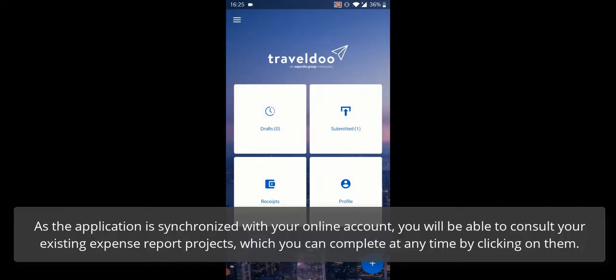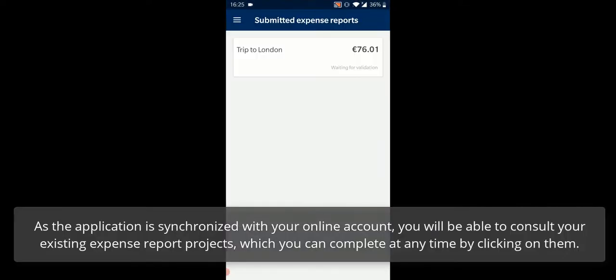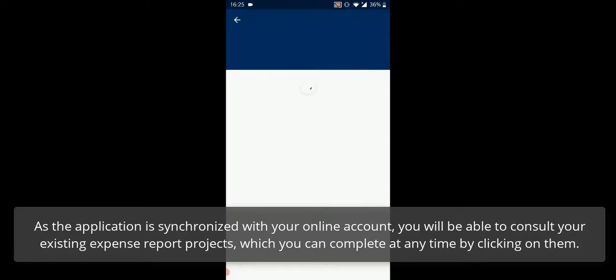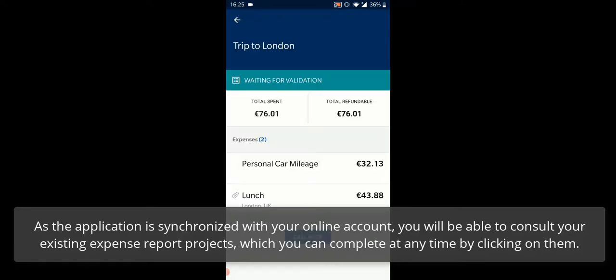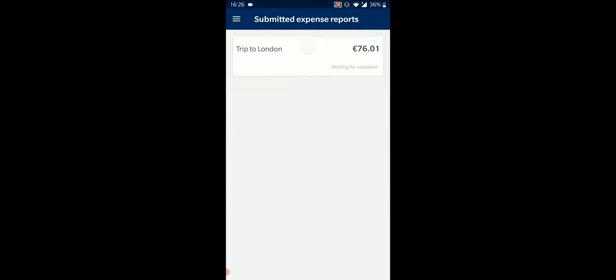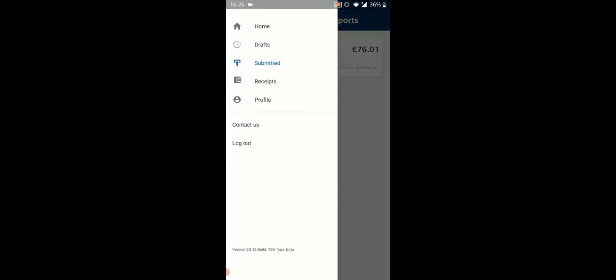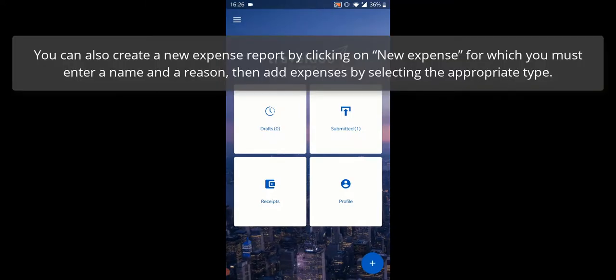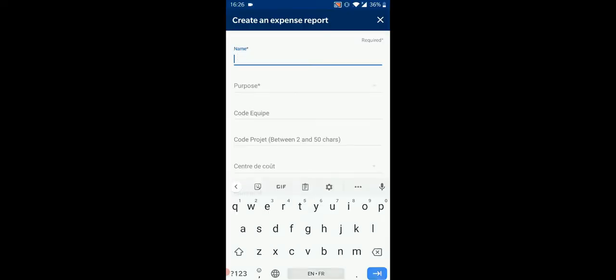As the application is synchronized with your online account, you'll be able to consult your existing expense report projects, which you can complete at any time by clicking on them. You can also create a new expense report by clicking on New Expense, for which you must enter a name and a reason. Then add expenses by selecting the appropriate type.